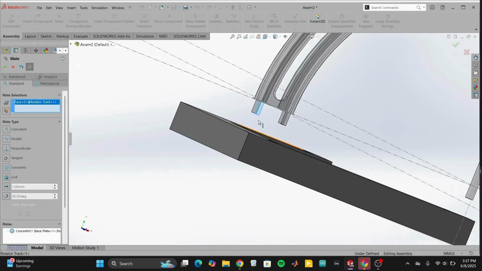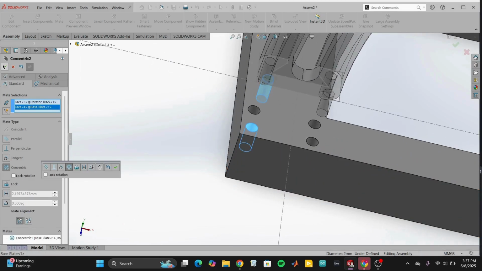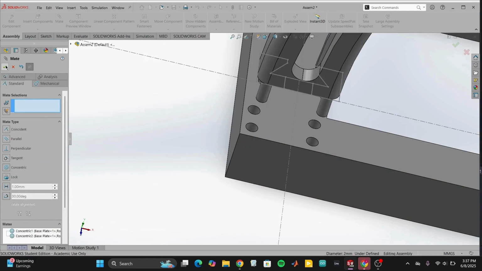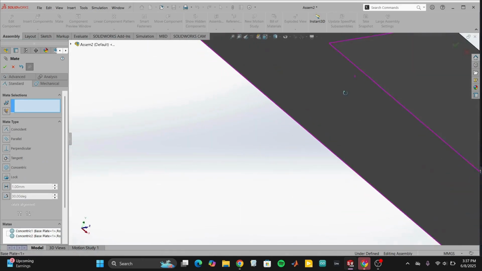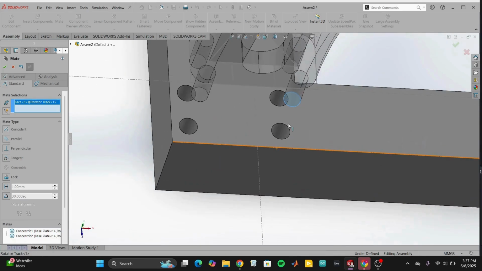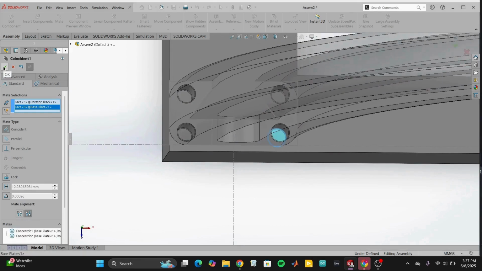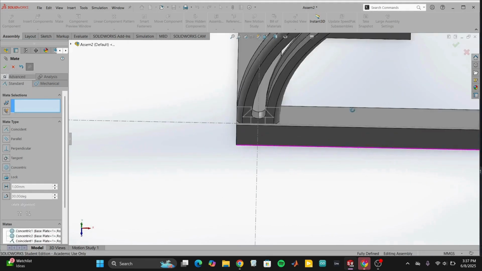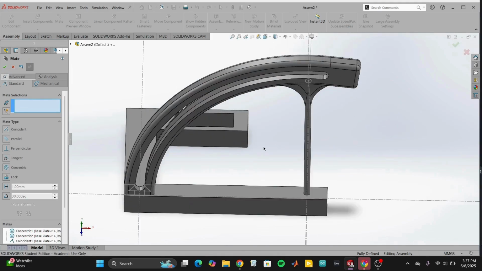Then we do another concentric mate. Then we do a coincident mate between the bottom of the pin and the bottom of the pinhole. And this should lock the entire structure to the base plate. And as you can see, there's no movement. So we're good on that.